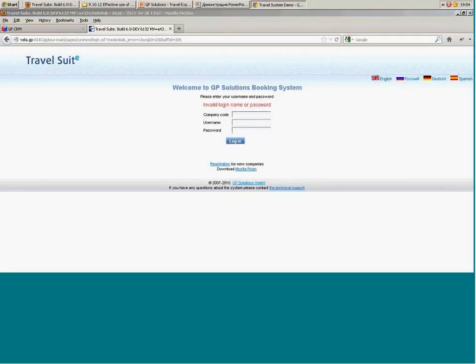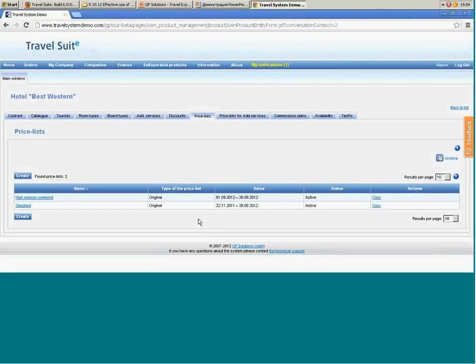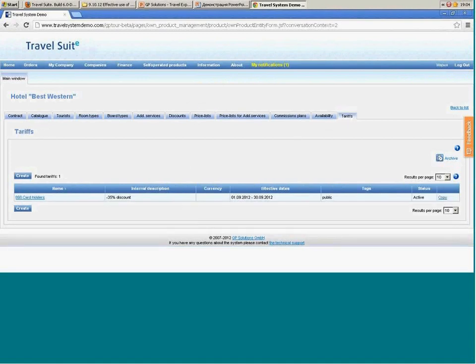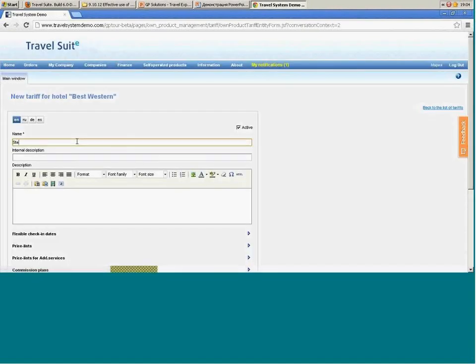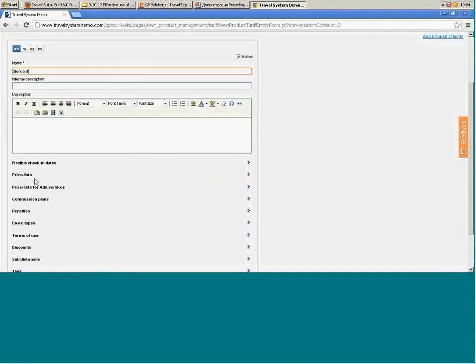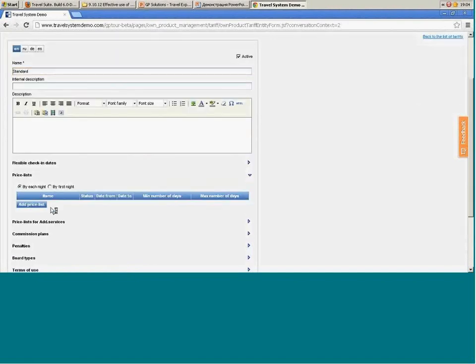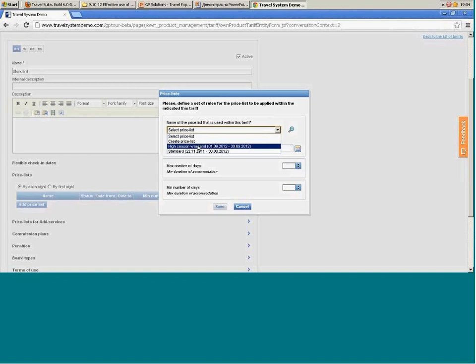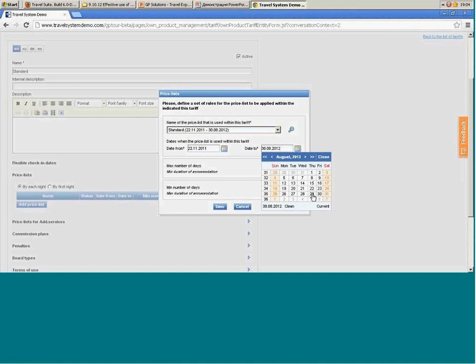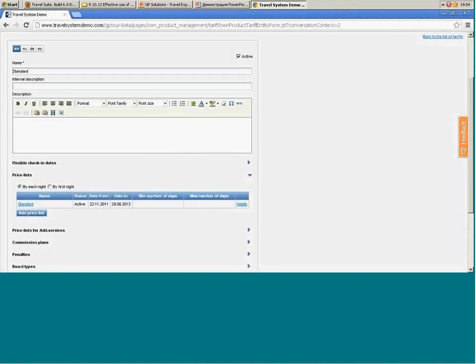Okay, I will show how you should configure this. For such a case, you need to go to tariffs and configure the pricing in the following way. First, you should create your tariff. So let it be standard tariff, and select your price list here. So we have standard price, and it applies the whole year. We can select even several years.